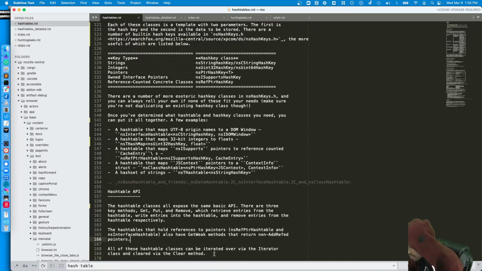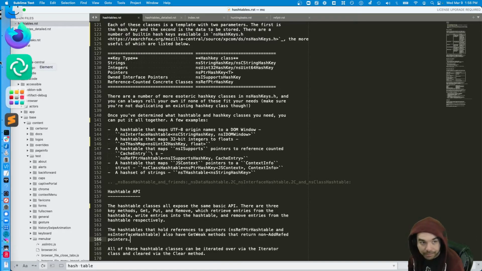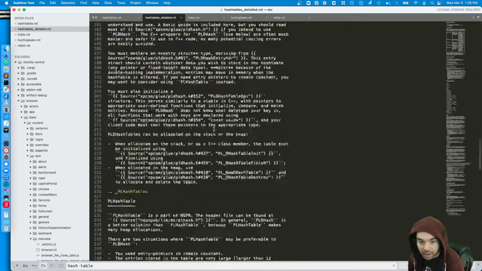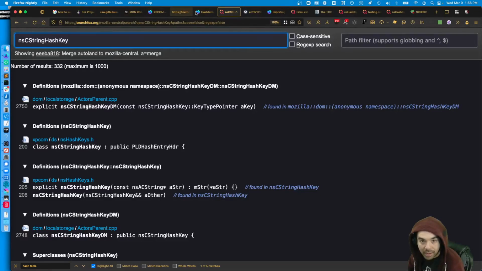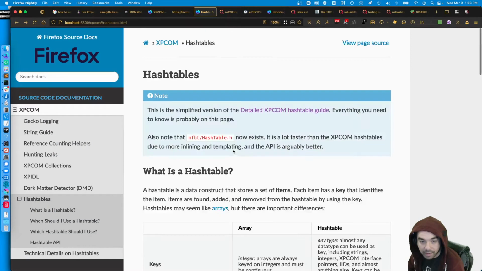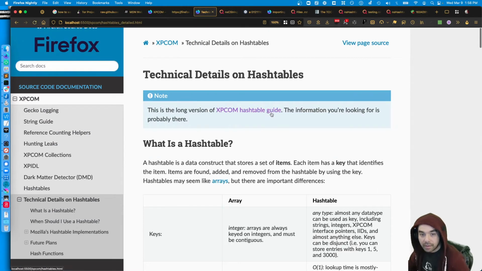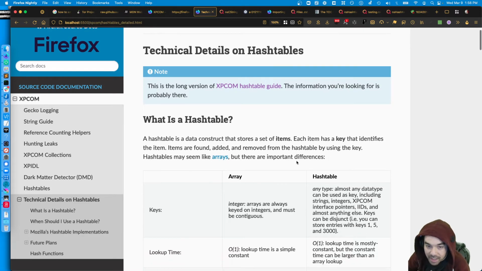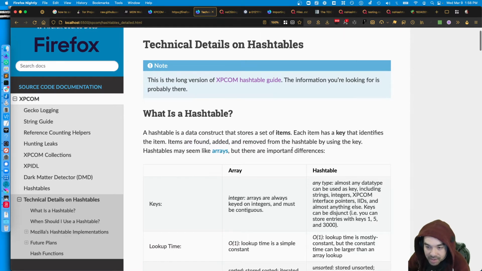Great. Looks good. Looks good, people. So I'm pretty happy with that documentation. Let's take a look at the detailed one. We'll actually pull it up in here. What is a hash table? A hash table is a data construct that stores a set of items. Each item has a key that identifies the item. So this looks very similar.